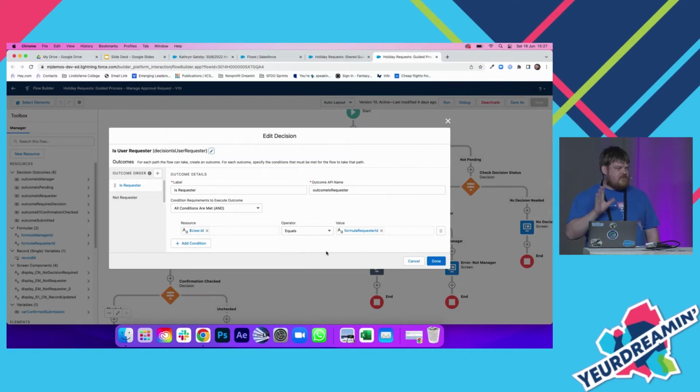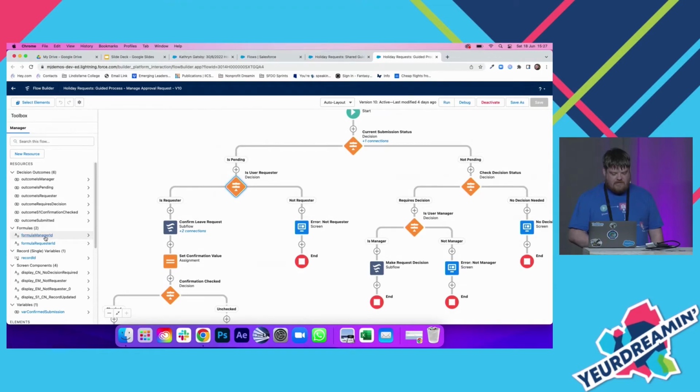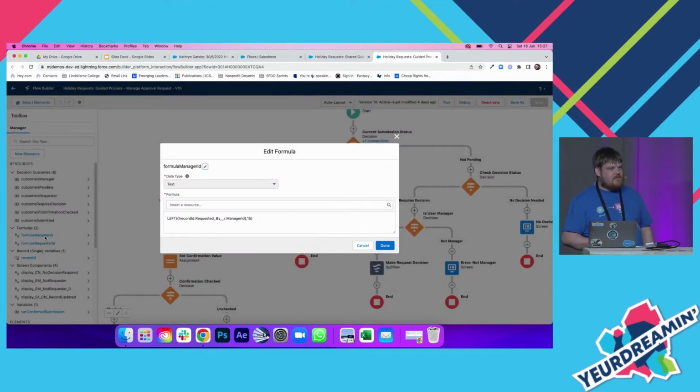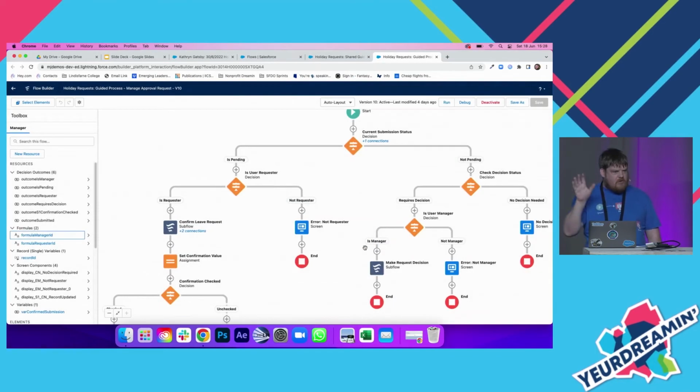So I've trimmed the formulas down. All I've done here is literally create a formula for each of the IDs I'm working with. Let's go to the manager one, for example. I've basically done a left trim formula where I ask for the first 15 characters. That's all I've asked for, and that's all you need, really, to make this work. I've done this for both the manager and the user ID. If you're working with multiple users, you might need to do multiple formulas, but for this, because there's only going to be 2, I've only needed 2.